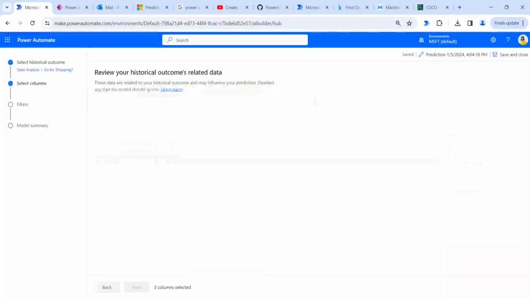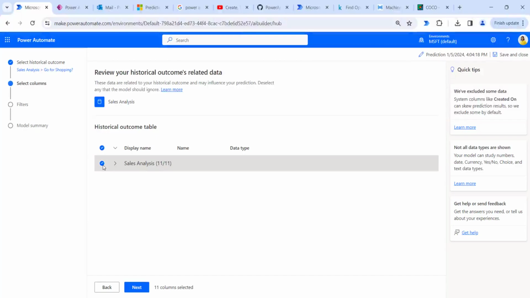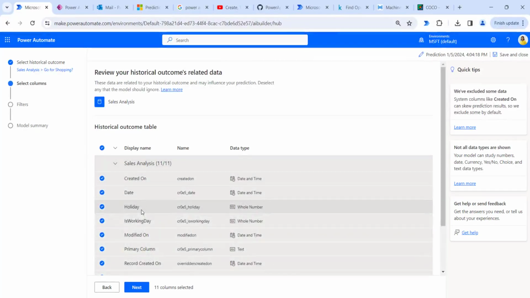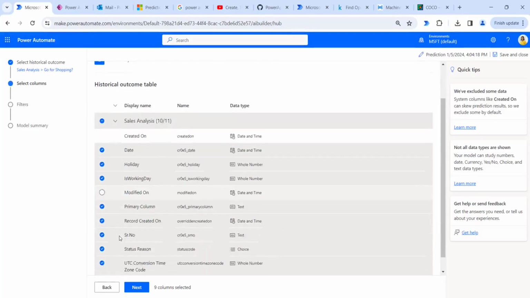Next, here we will select the data that are related to our historical outcome, which may influence our future outcome or prediction. If we don't want any column that influences our prediction, we can remove those columns. So here I will select date, holiday, is working day. I will deselect the modified one. I will deselect it all.